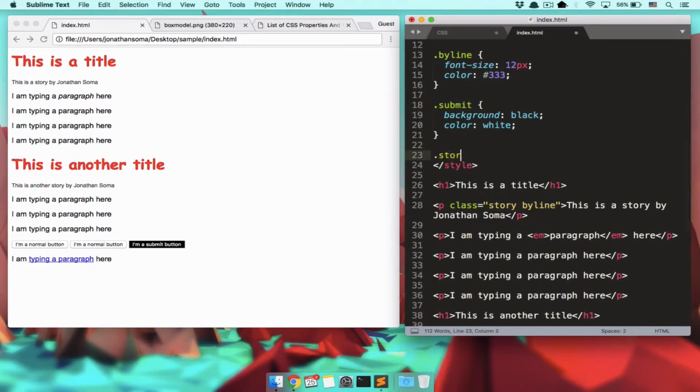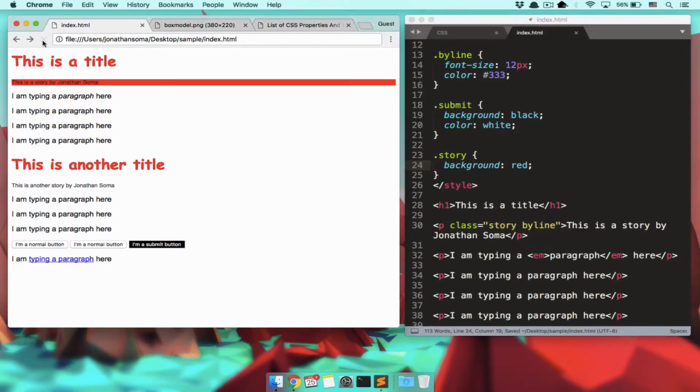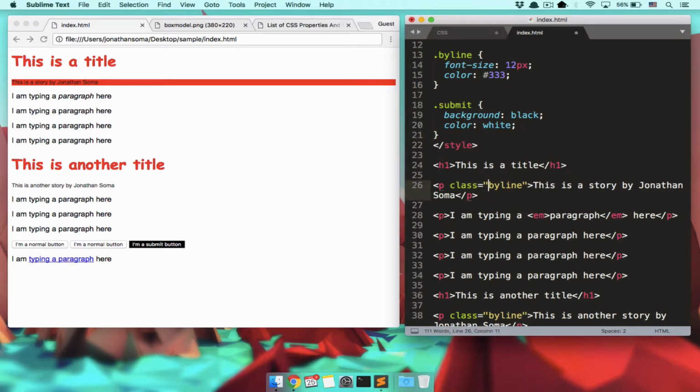And if I wanted to get crazy, I could say story, background red, and now this p tag here is absorbing both the rules about story and the rules about byline and the rules about p. So it's really combining all these things together. That looks ugly though, so I'm going to get rid of it.